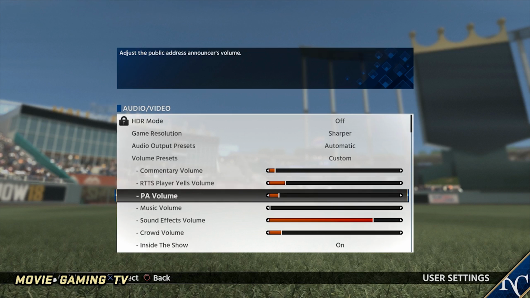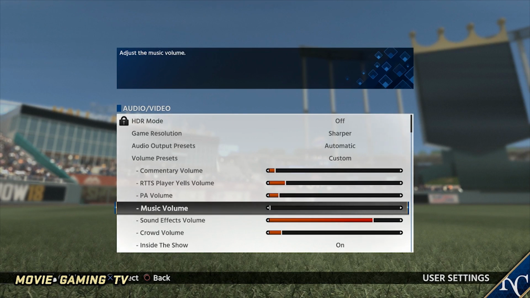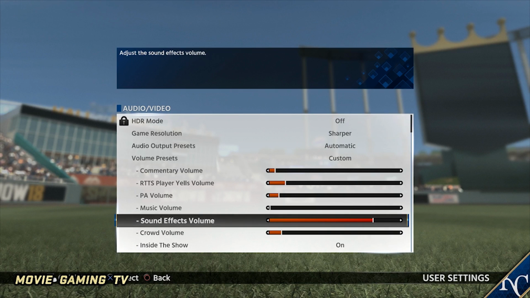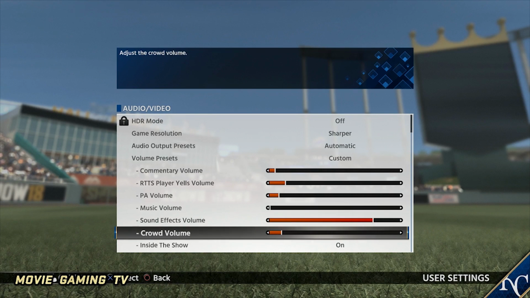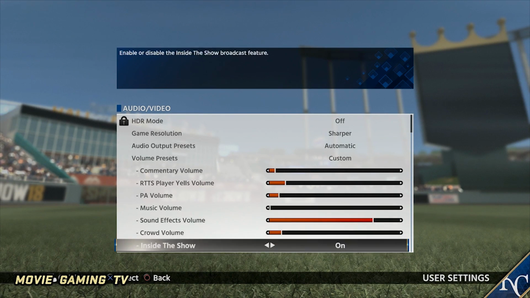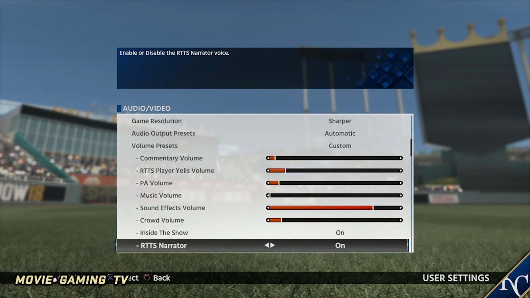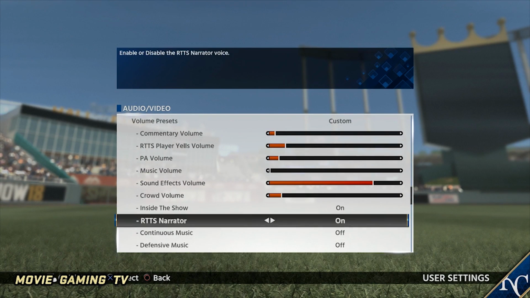For my volume, I like the commentary pretty low. I don't play too much Road to the Show. PA volume pretty low. Music volume I turn all the way off because I record videos and they'll hit you with a copyright strike. Honestly, they will, which sucks. So I turn that all the way off. Sound effects volume I have pretty high so I can hear the sound of the pitch coming in and that kind of stuff. The crowd volume I usually turn really low or off. After long streams, the crowd noise gets really annoying to me. But these are options that you do have inside the game.